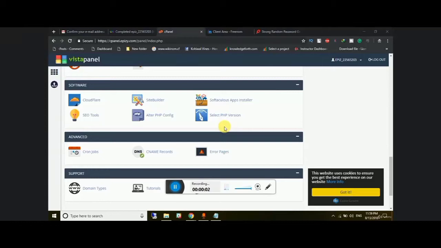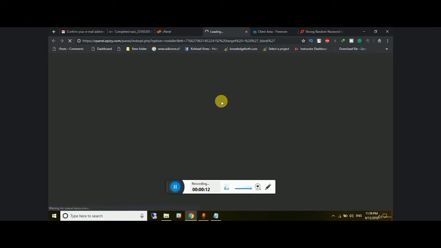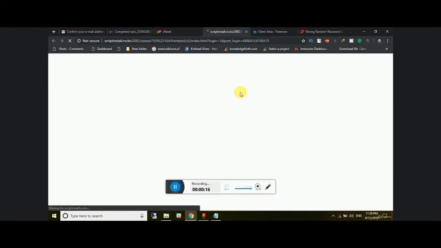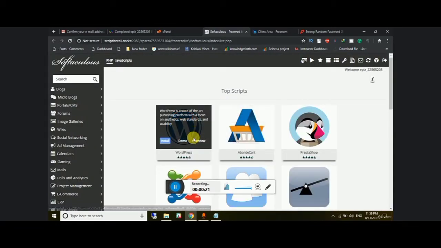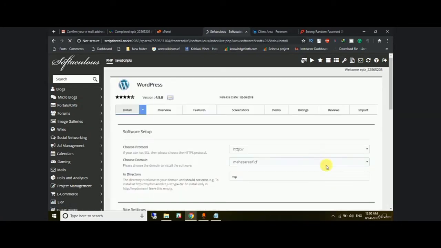So I'm going to teach you how you can install WordPress on your site. Okay, so here is the software. You have to click on this app installer. When you click on this app installer, let me show you. This will be over here. As you can see, here is the WordPress over here. You have to click on install. All right, there are a lot of software you can go with.